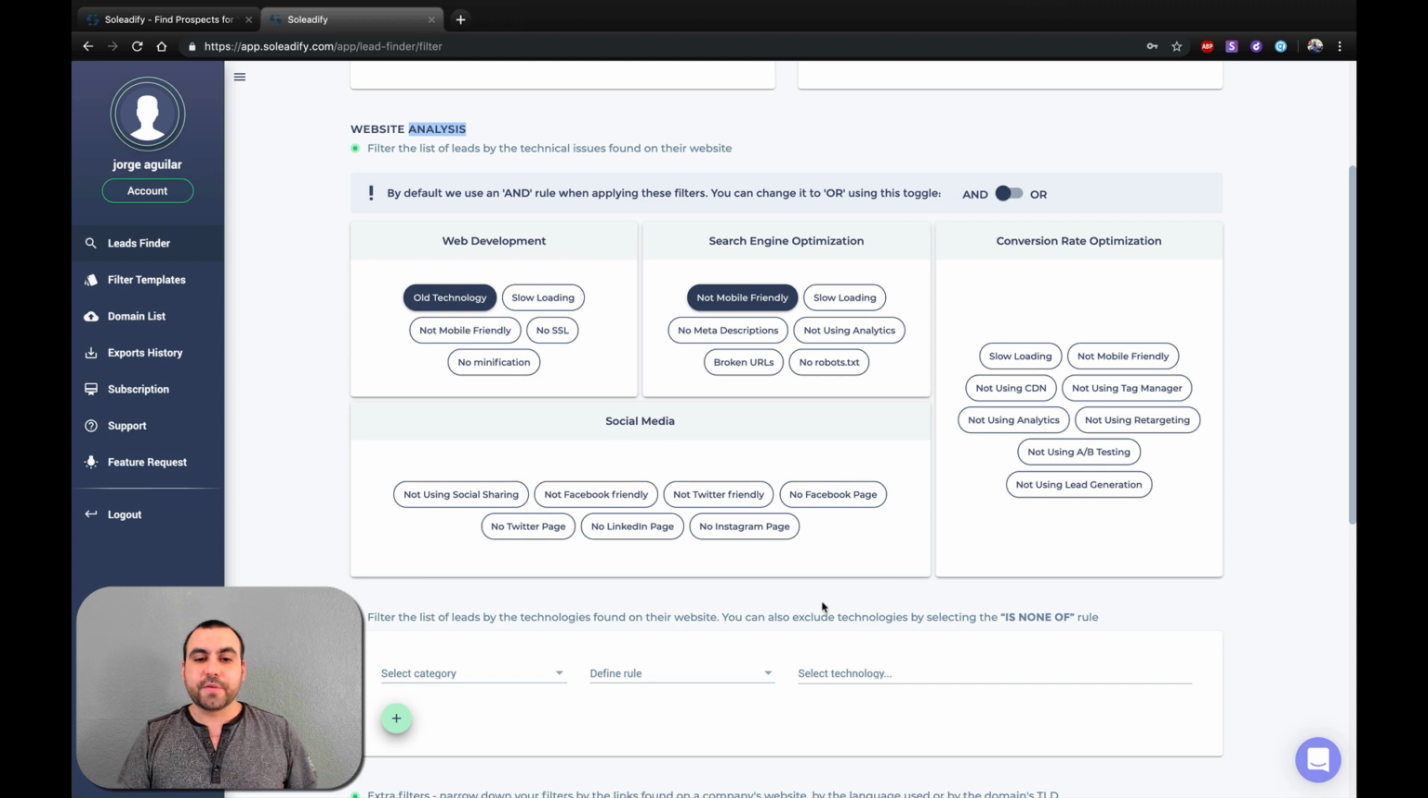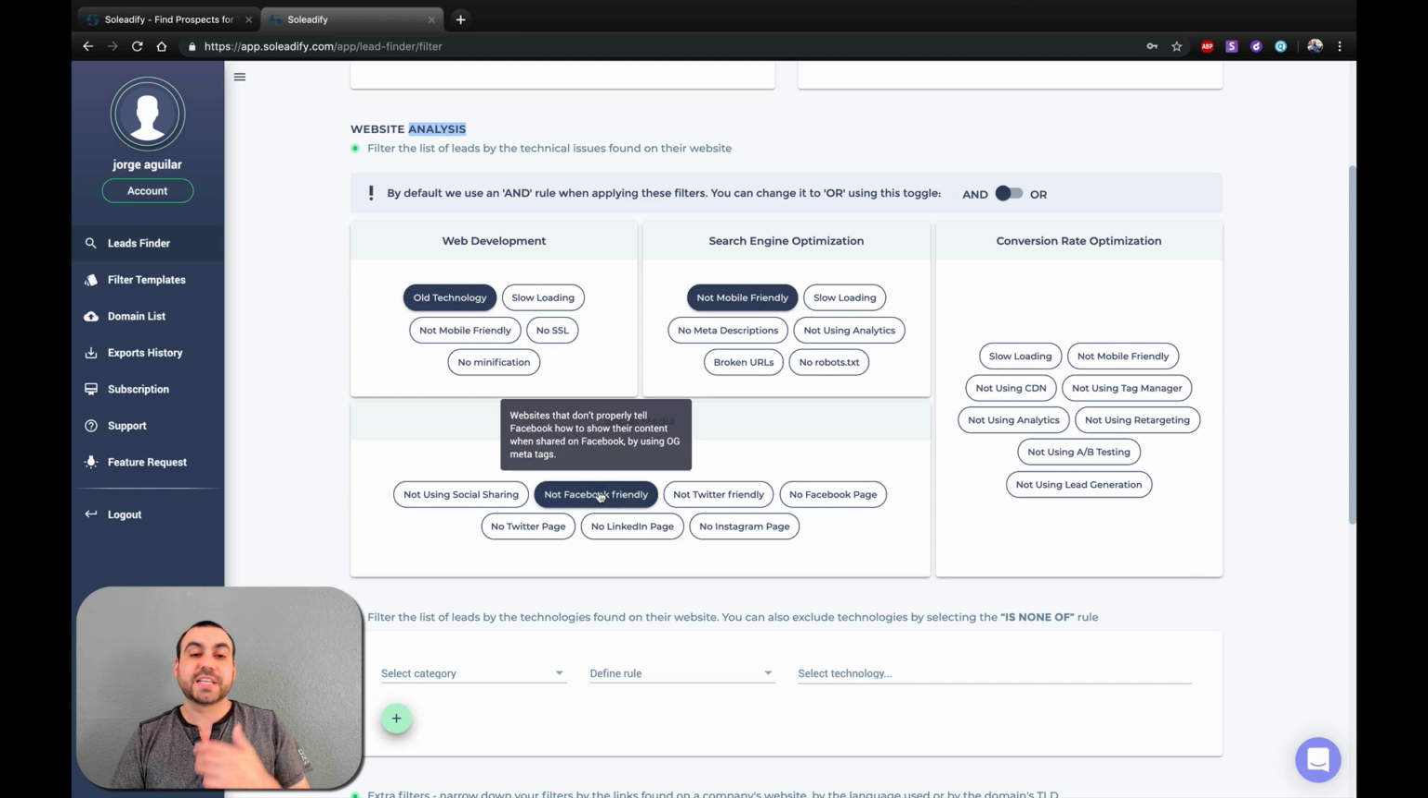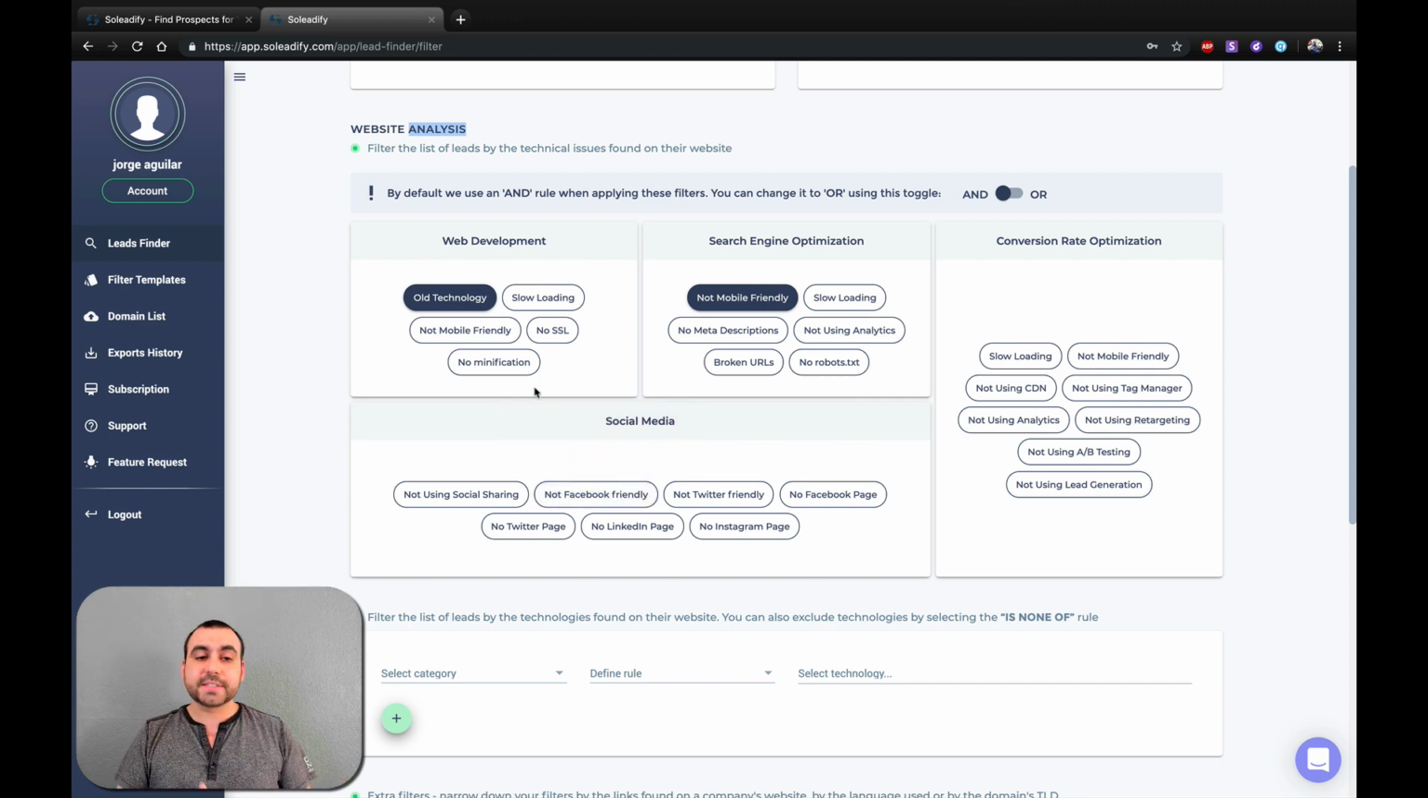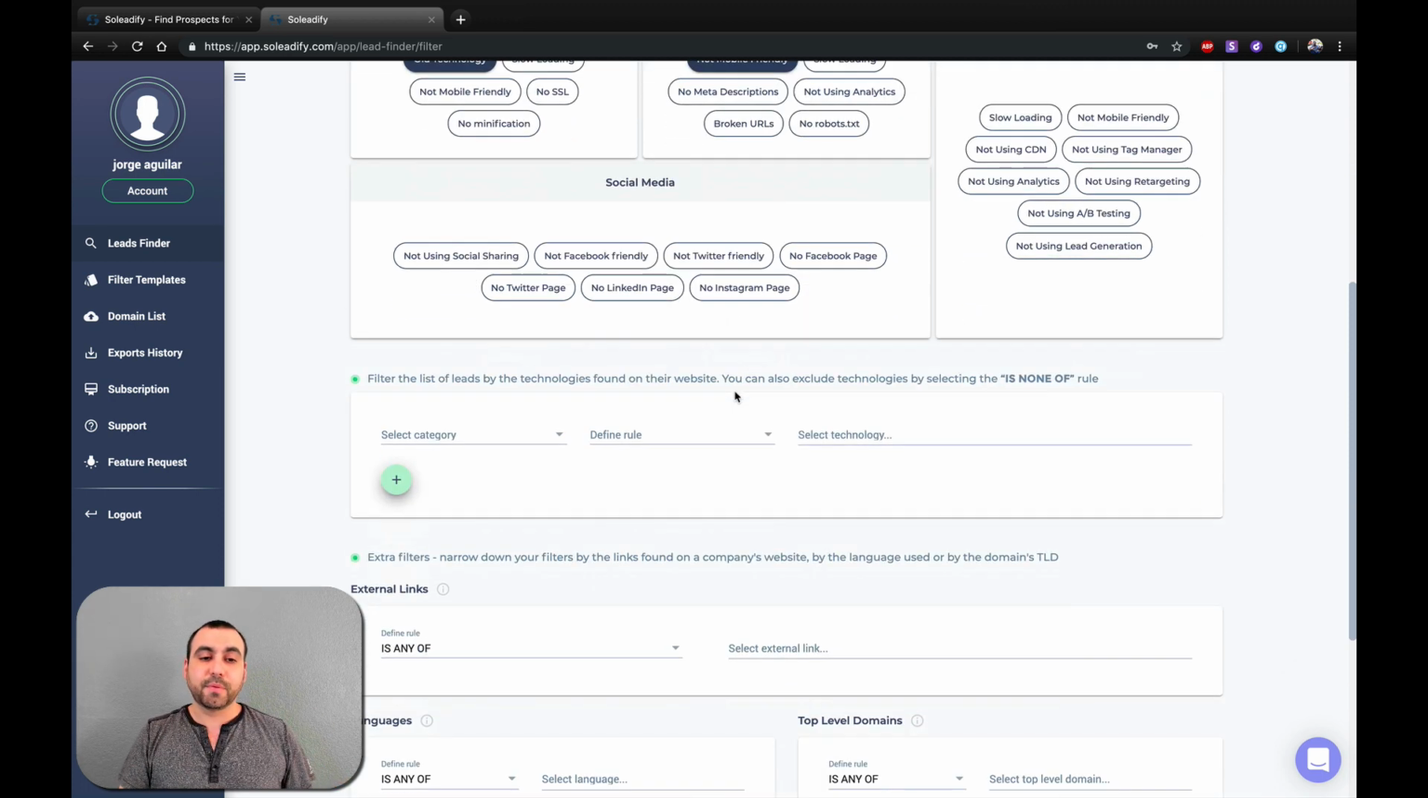So for example, if you were offering digital social media for Facebook, you'd say not Facebook friendly. You're going to search for sites who don't have their Facebook on it. That means the probabilities that they don't have Facebook, or it's not important for them, is how you can target these people and offer your service. In this case, I'll just leave old technology and not mobile friendly.